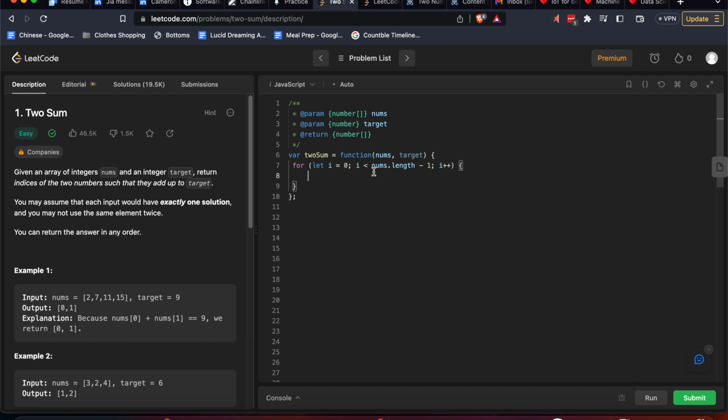And the only thing inside that outer for loop will be an inner for loop. And we'll declare a new variable called j, and we'll set it equal to i plus 1. So for each new iteration of the outer for loop, we will set j equal to i plus 1. And this for loop should execute the code inside of it while j is less than nums.length.